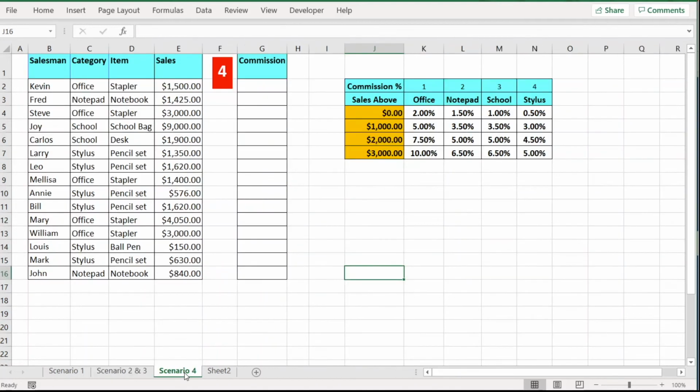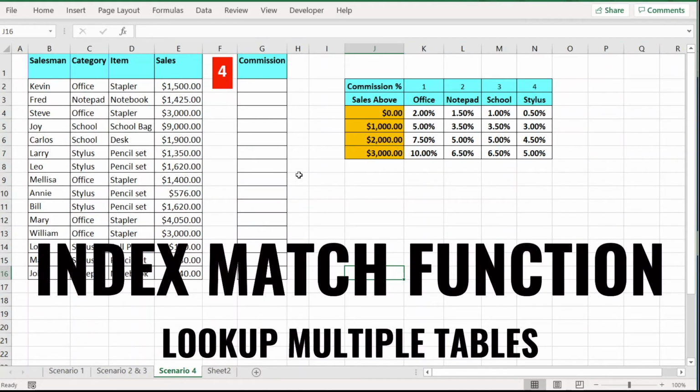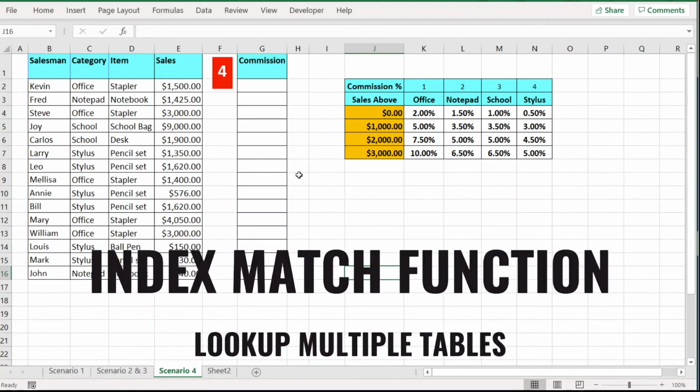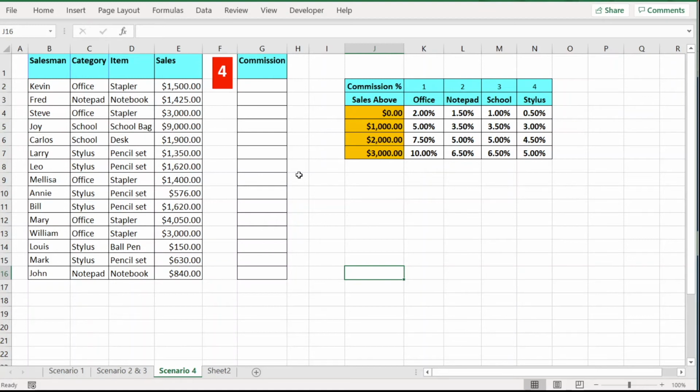So this is our scenario 4. So again, here we will be calculating the commission, but as we did in the first example of this video, the commission was earlier on the basis of a single table. So on the basis of the sales and the commission percentage, we were calculating the commission.